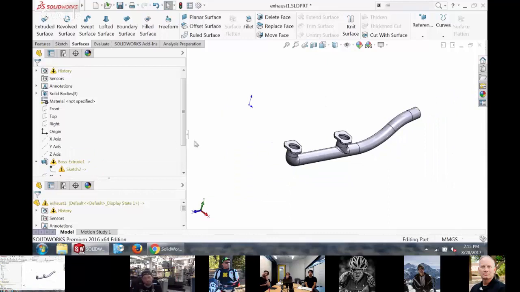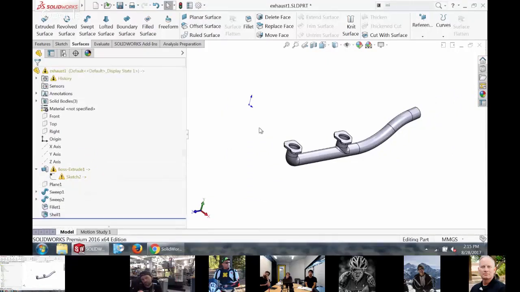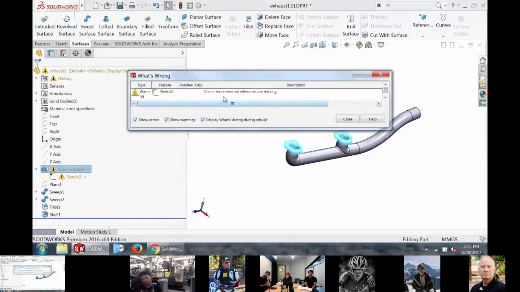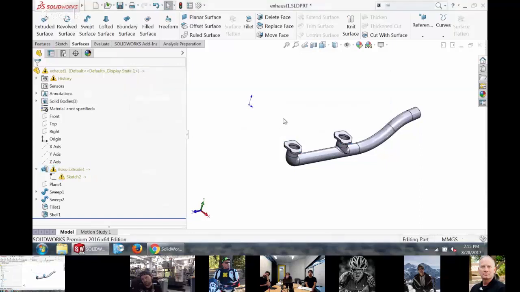If you're not sure what it's talking about now, because I went into the sketch and I got rid of the external references, what is going on here? So if I say what's wrong, it says one or more external references is missing. That doesn't help me out. Okay. There's two different things that happen when you put in an external reference.